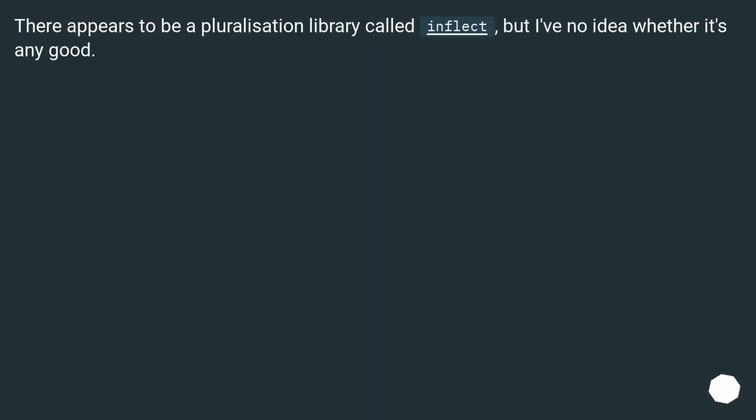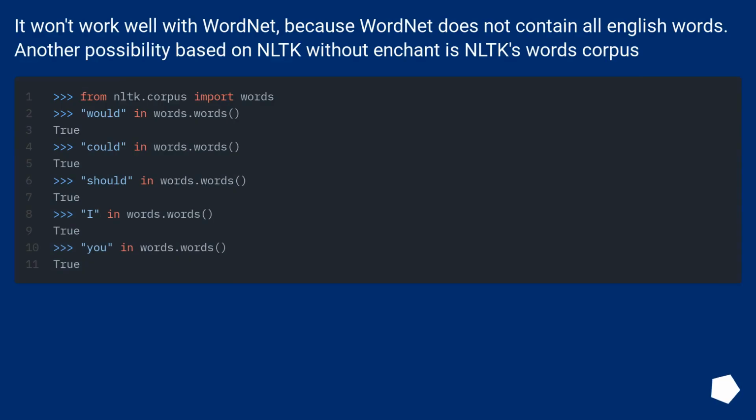There appears to be a pluralization library called Inflect, but I've no idea whether it's any good. It won't work well with wordnet, because wordnet does not contain all English words. Another possibility based on nltk without enchant is nltk's words corpus.